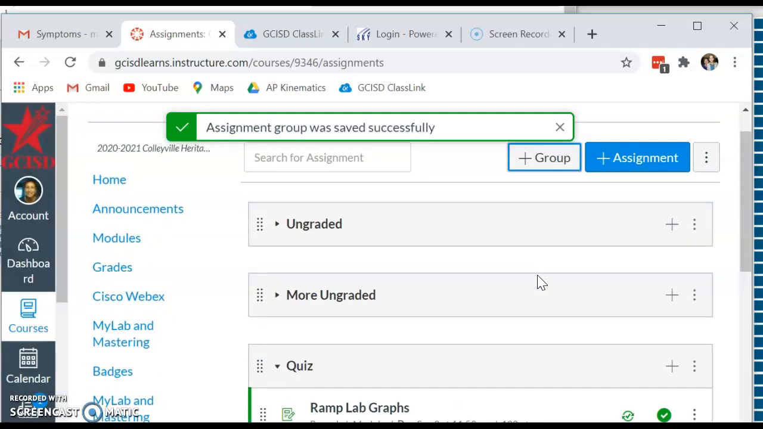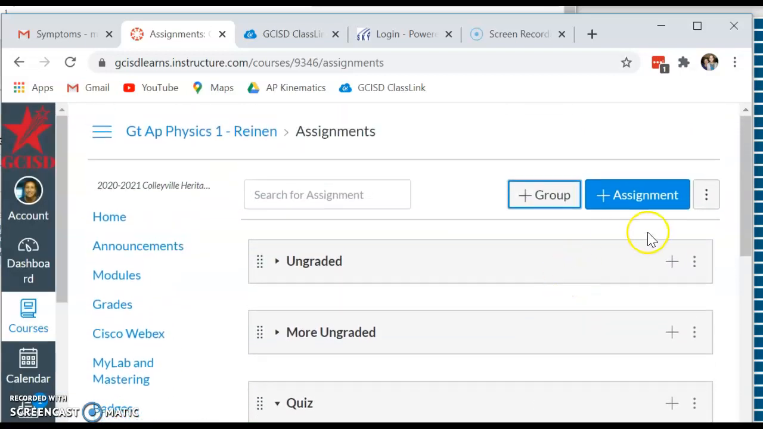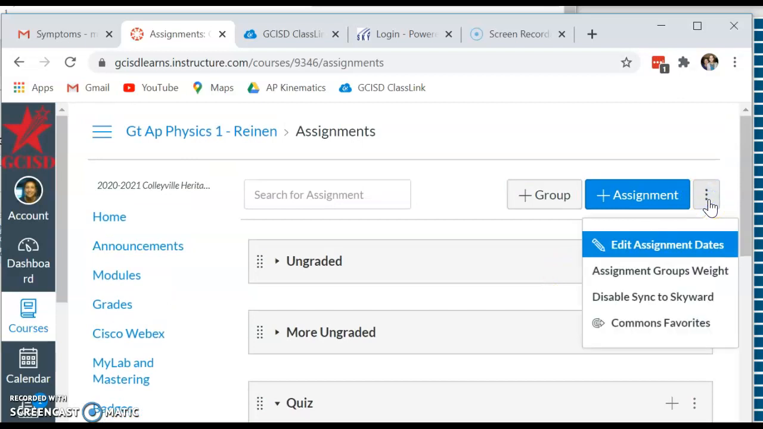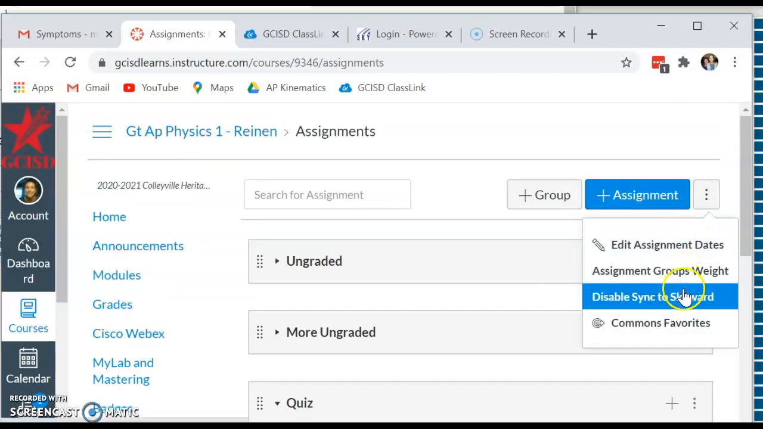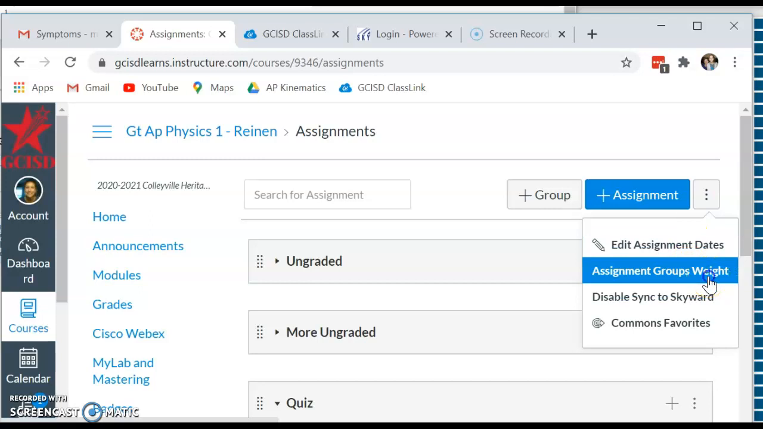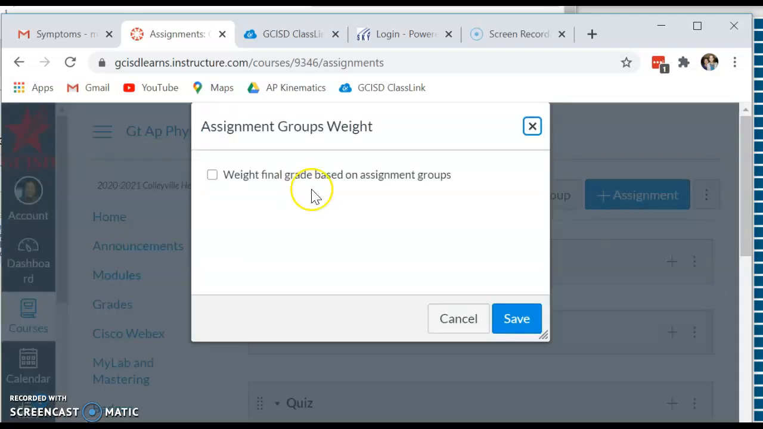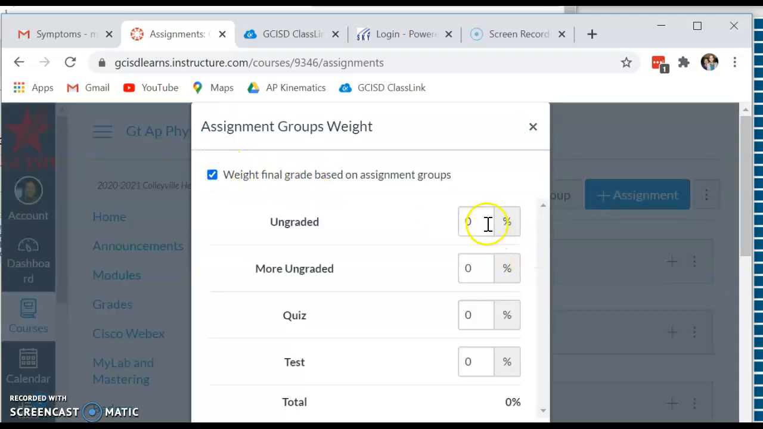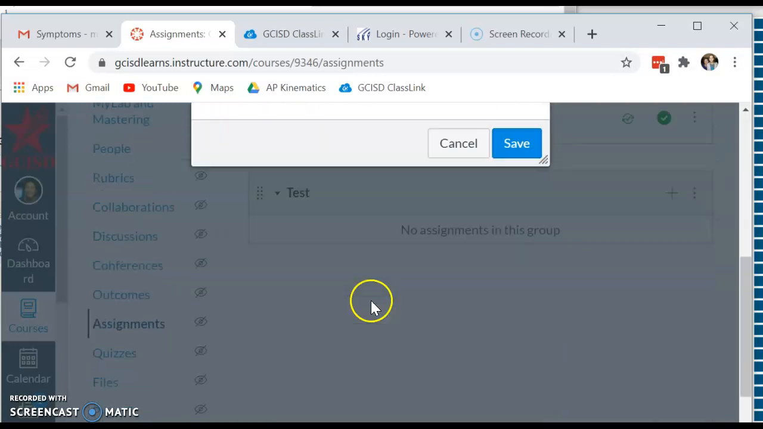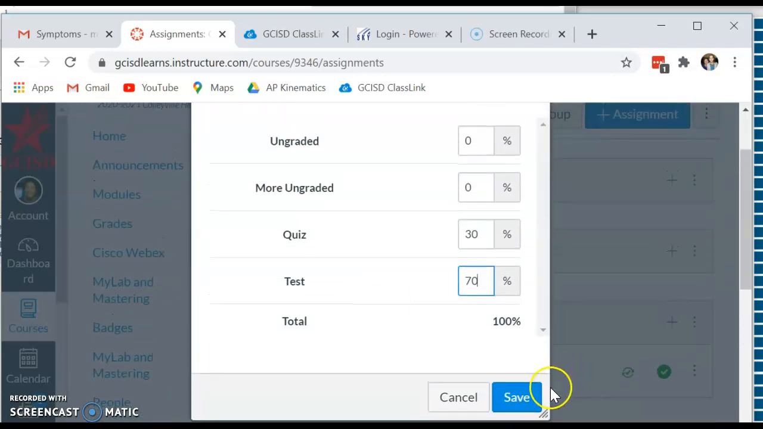Okay, and we want to make sure that these are weighted properly. So you hit the three dots and you go to assignment group weight. Weight final grade based on assignment group. Yeah, so the ungraded we want 0. That's also 0. Quizzes in my class are 30% and tests are 70%. Make sure that matches Skyward.